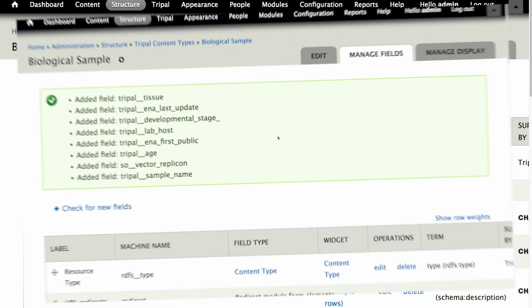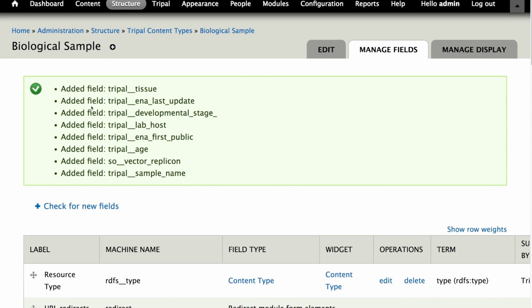Might take a second. Okay, so after pressing the check for new fields button, you see this message that it found a bunch of new fields, most of which are triple. So the way these work, right, is it's going to be the DB, what Chado calls the DB, or the DB short, what we're calling the DB short name, and the accession. Or, I'm sorry, and the term name.